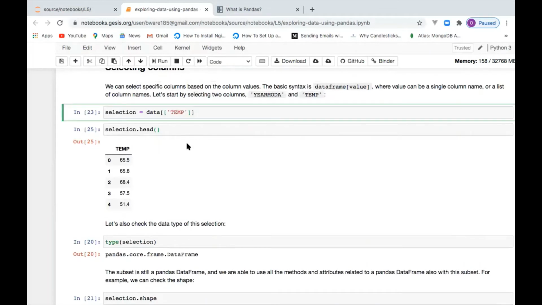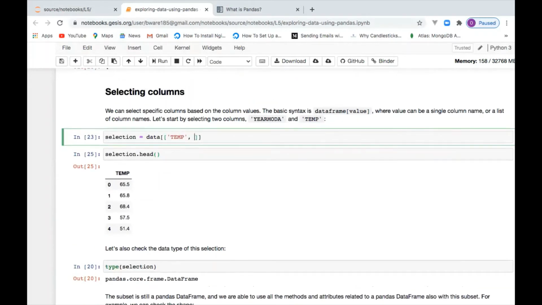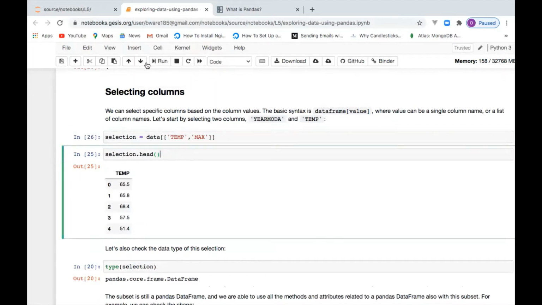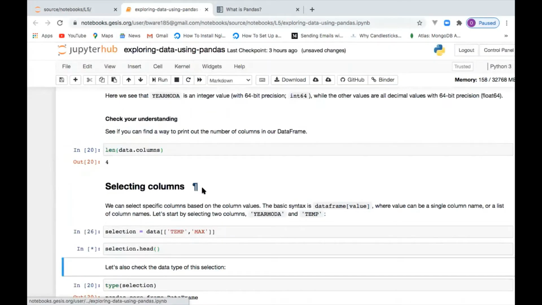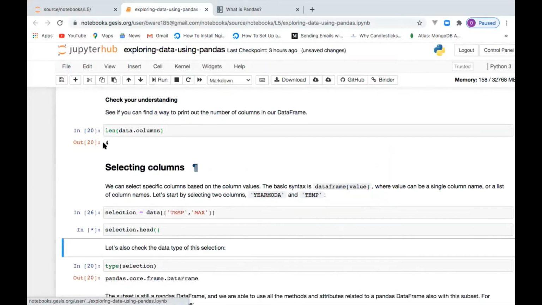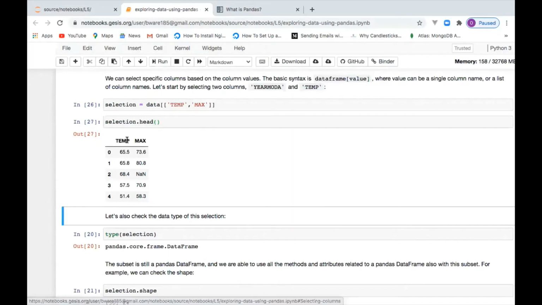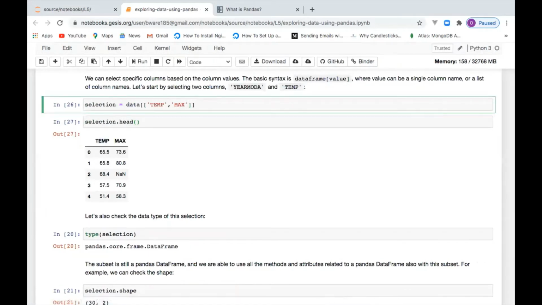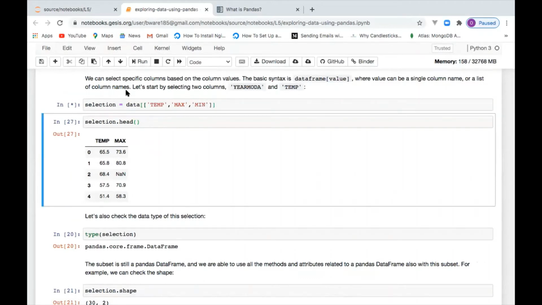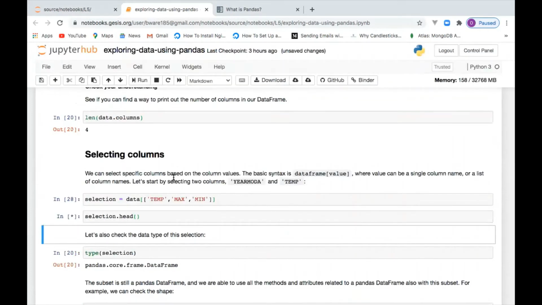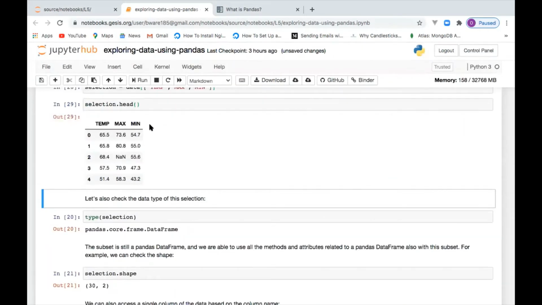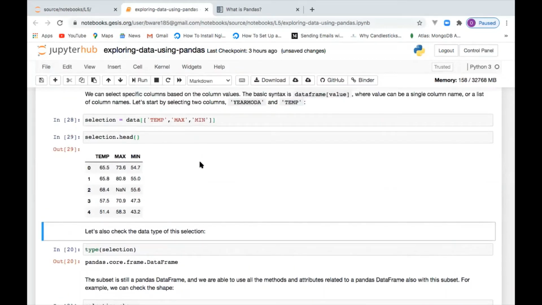So if I like, I can include maximum and run it again. If I include maximum, let me print the head so that we can see it. You see, we now have temperature and the maximum. If I like, I can select the minimum also to be there. Just call it minimum. Then I run the head so I can just see the summary. You see now, we have temperature, maximum, and minimum. So that is how to make selection from that data.